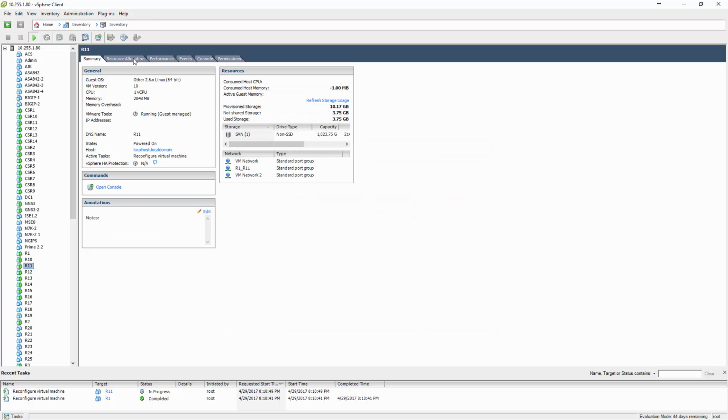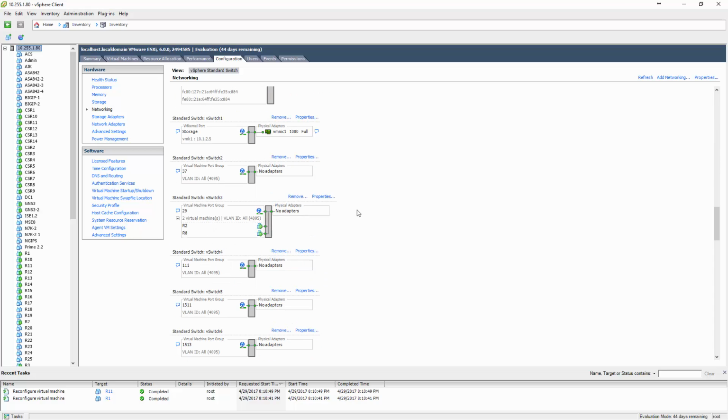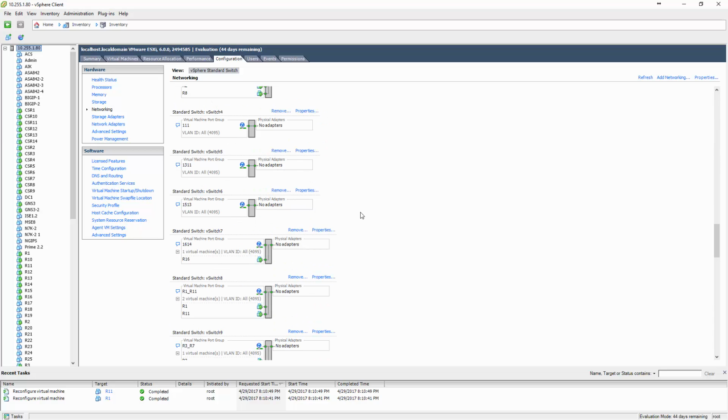Then I go over here to the vSwitch, and I simply scroll down until I find R1, R11, which is right here. So vSwitch 8 is configured as that. I put an interface of R1 and R11 inside of vSwitch 8, which is named R1, R11. The port group name is more important than the vSwitch itself. And once I've done that, I can go ahead and map them to each other.